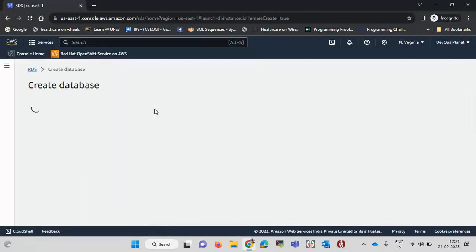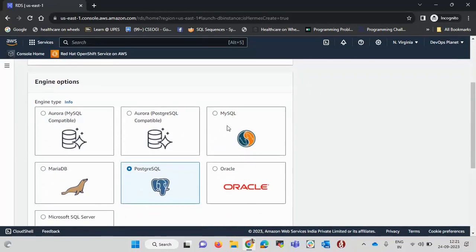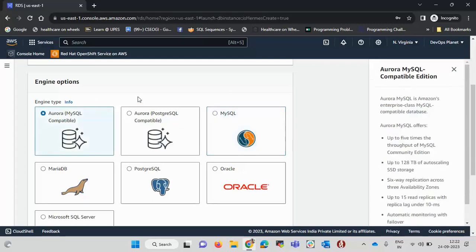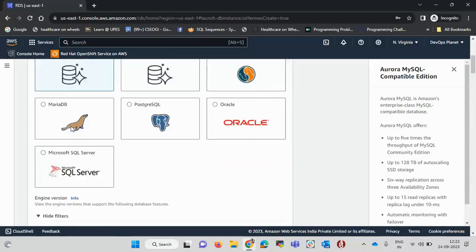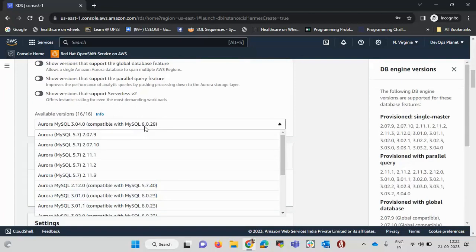Now here we need to select whether we want to create a single instance or the Aurora cluster. In my last video, we saw how we can create a MySQL database. Here we will see how we can set up the Aurora cluster that supports MySQL. So for this, we need to select the Aurora engine type that supports MySQL. Now scroll down. Here we can select the available versions. So I'm going with the default one, that is latest.